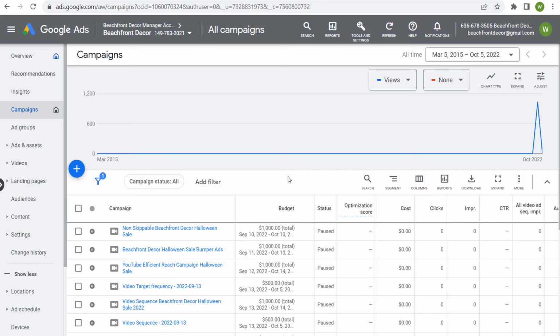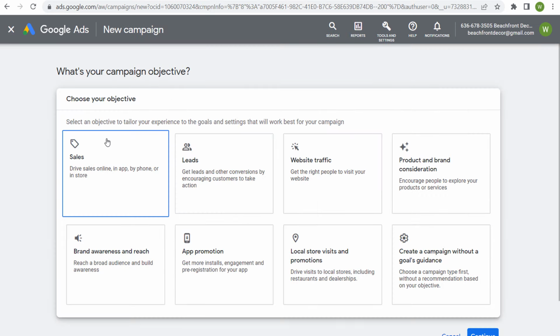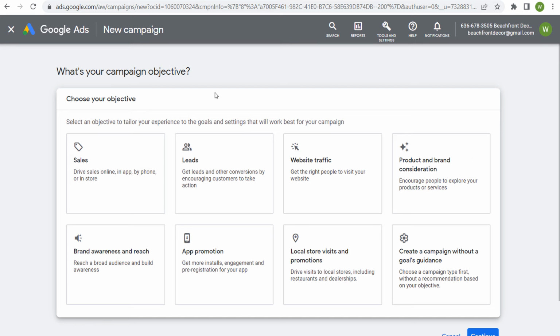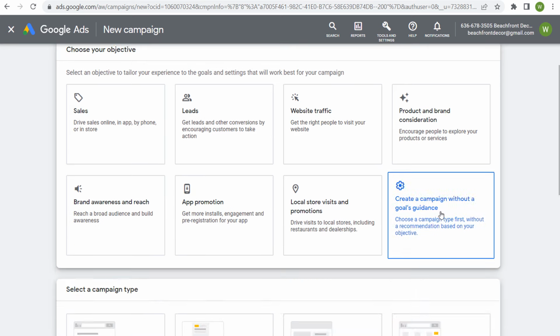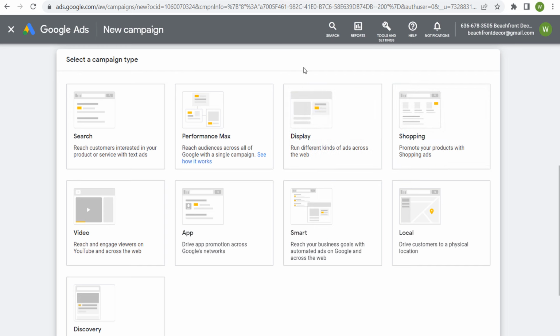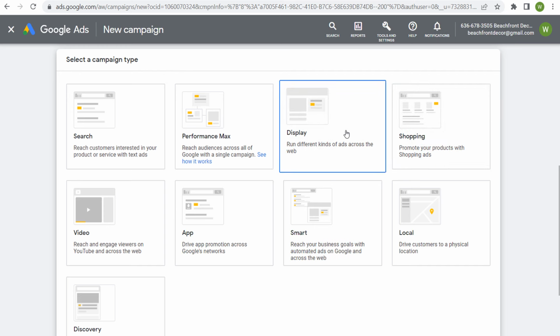Today I'm going to be going over Google Ads audience targeting and everything you need to know about targeting audiences for your search, display, and video campaigns. So I'm going to get started by creating a new campaign to go over exactly how it works. And what I'm going to do is just pretend I'm going to create a new display campaign so I can go through all of the different audiences that you can target with your advertisements.